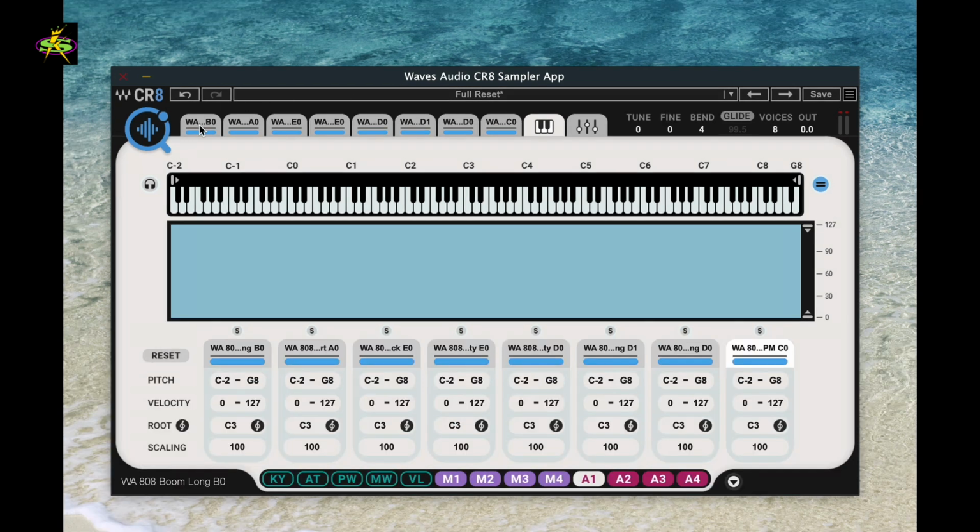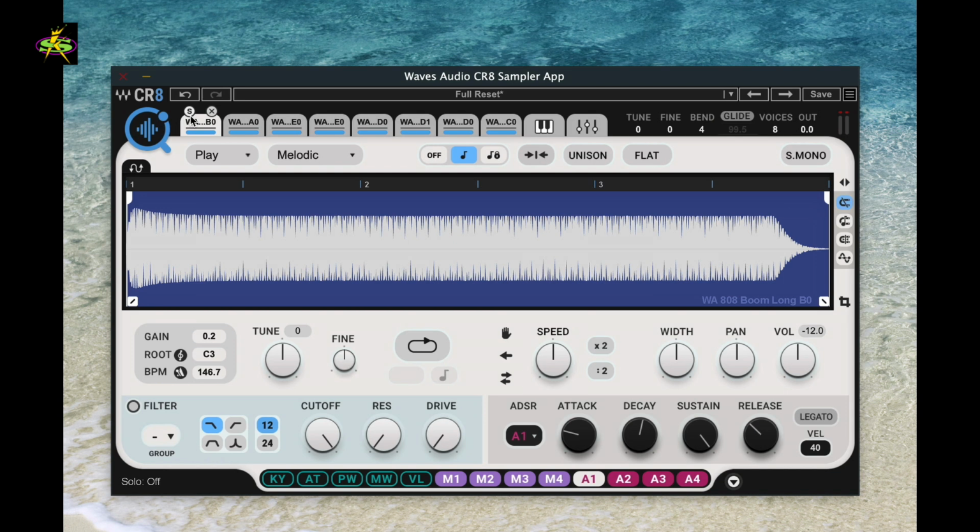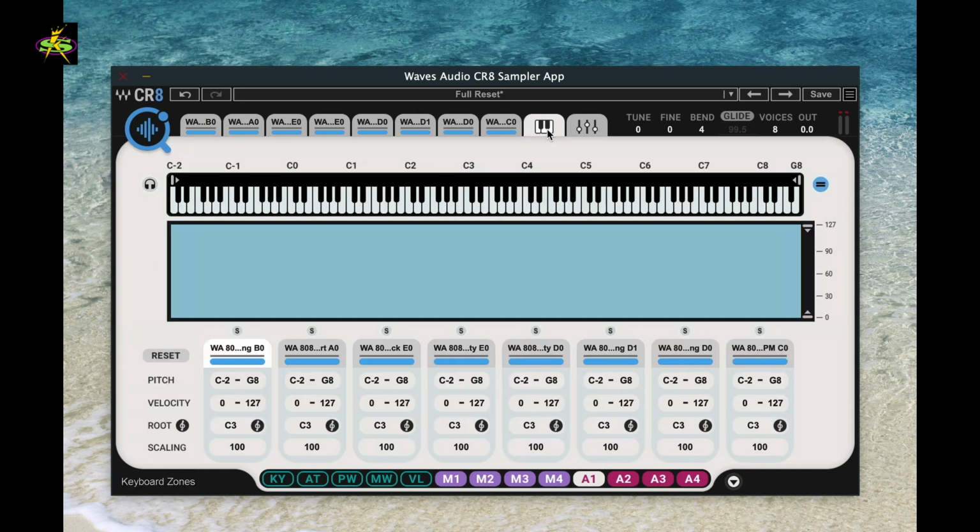So here, as you can see, I have up to 8 samples. I'm in this keyboard mode here, right? I can go back to grab the sample. We'll see the sample itself. And we'll go back here. We'll see the keyboard and how I can trigger these samples. Now, you'll notice too that at the bottom here, there are 8 different samplers. So these are all separate samplers that are inside of the main sampler, which is Cr8. We can see scaling, the root, the velocity, the pitch, and of course, the name of the sample.